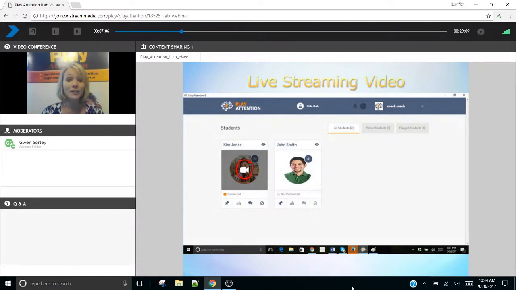Now, you can decide to do that with 1 student, or you can do that with multiple students. That is up to you on how you want to do that. When you click that video icon there, they cannot hear you or see you. That is only accessed when you're doing video conferencing, but this will allow you to simply watch them as they work.